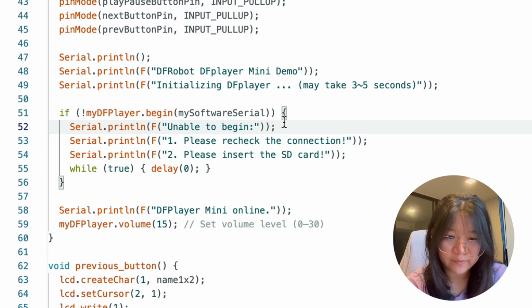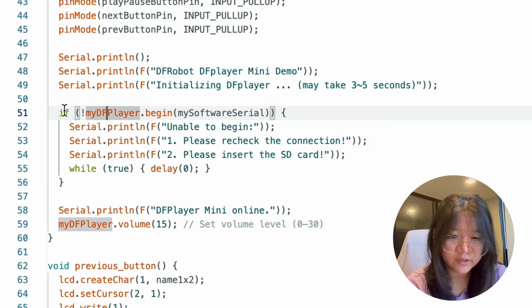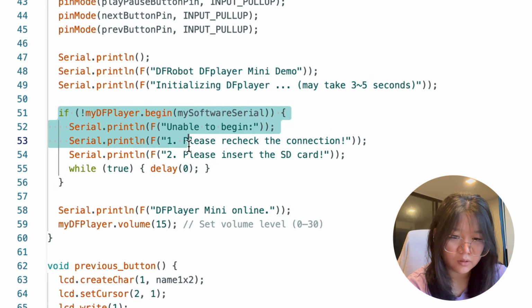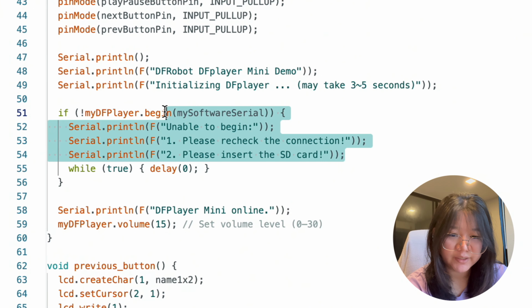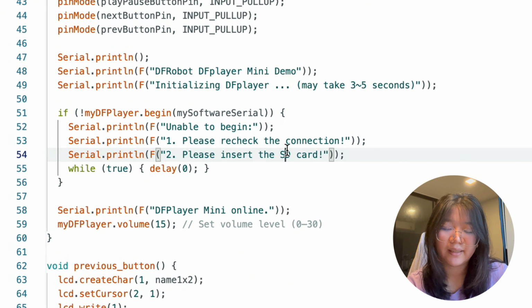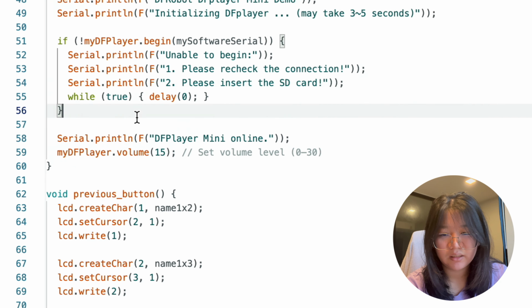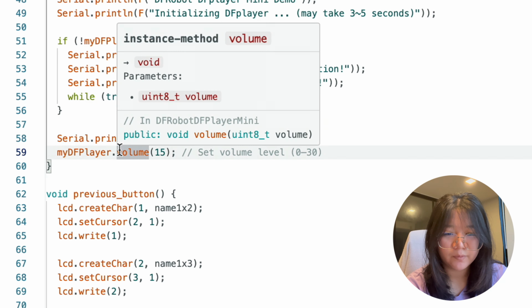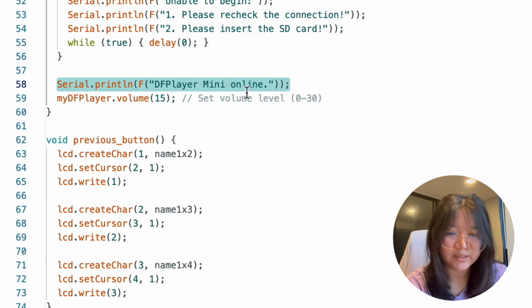In the beginning it will display this one, and if the player is not working properly, it will display this one, so we need to recheck the connections and or the SD card. And if the player is working, it's going to display this one, and the volume will be 15. Also you can set the volume from 0 to 30.